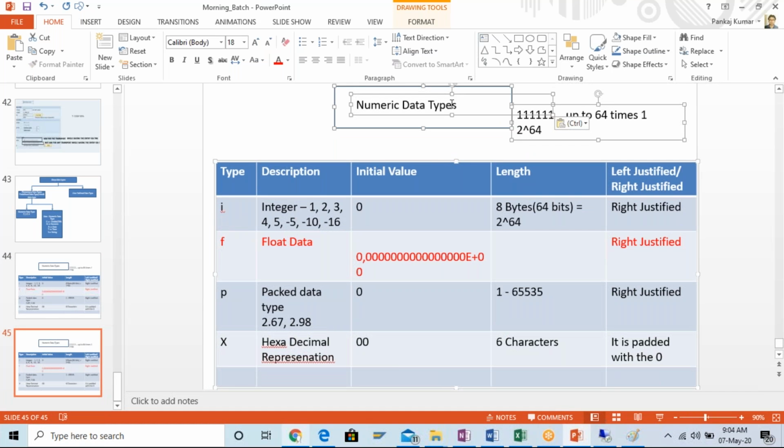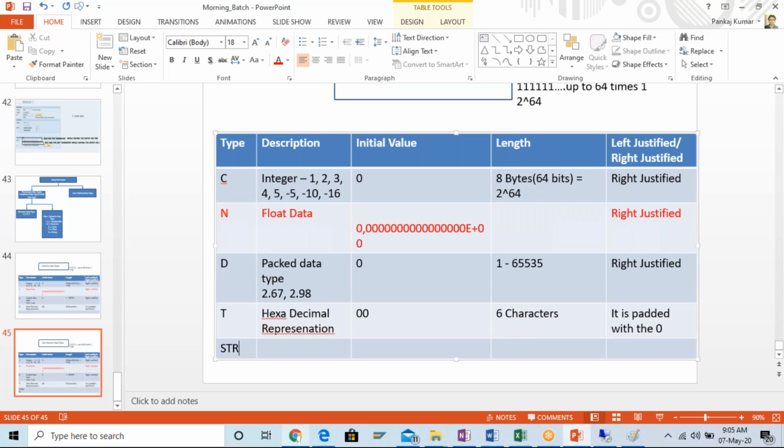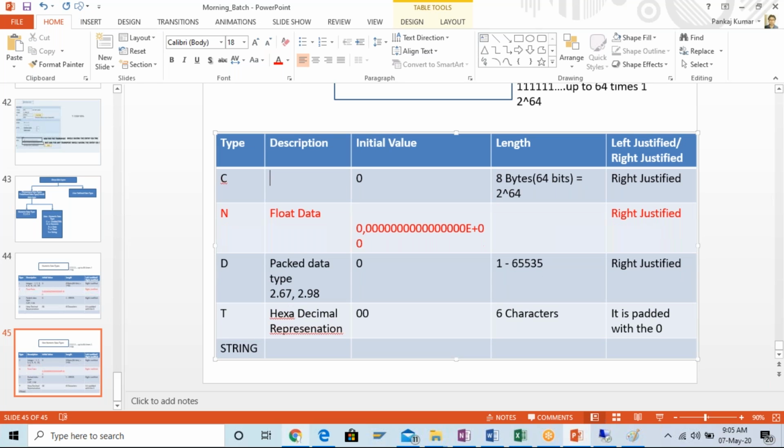Okay, here non-numeric data types, non-numeric data types. And here the non-numeric data types, C and DT. C stands for character, N stands for numeric, right? D stands for date, and T stands for time, and a string stands for string, a string data type. So character is nothing but, right? Character, A, B, C, D, these are characters, right?